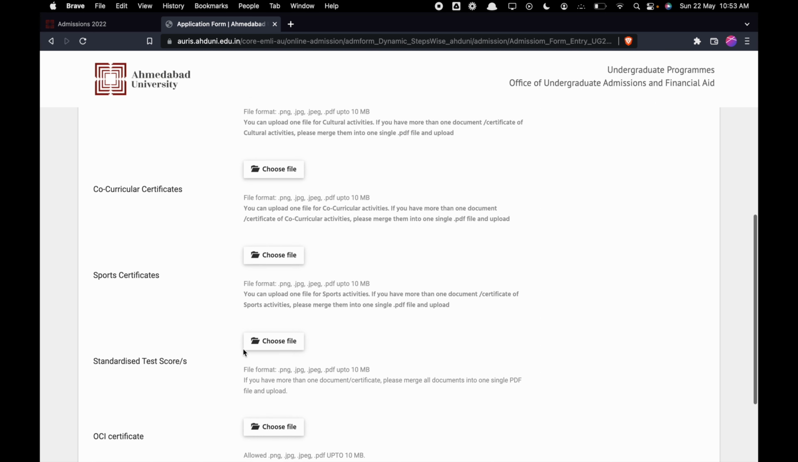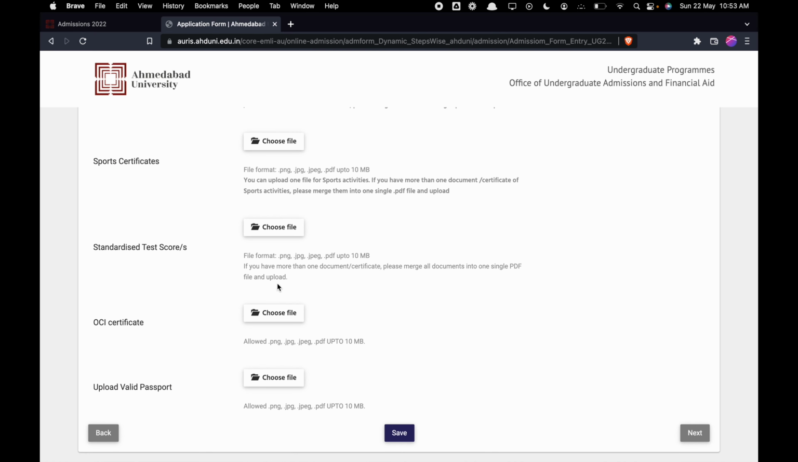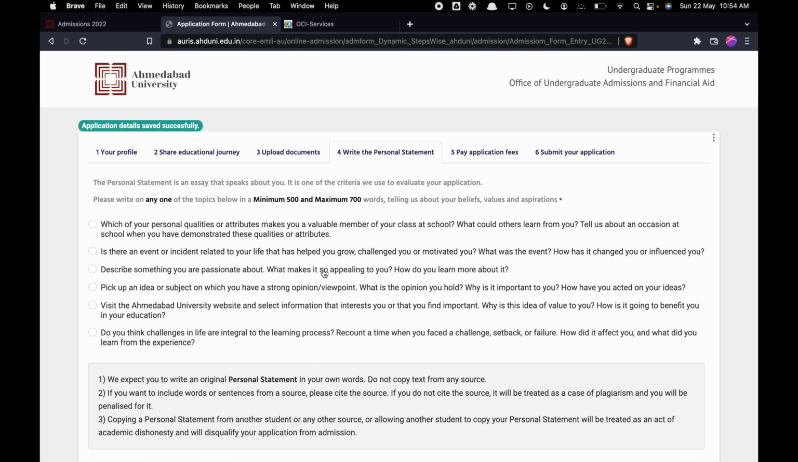Same for the co-curricular and sports certificates. If you have taken SATs, add it here. Now write the personal statement. So you can write your personal statement here. The details are given here.